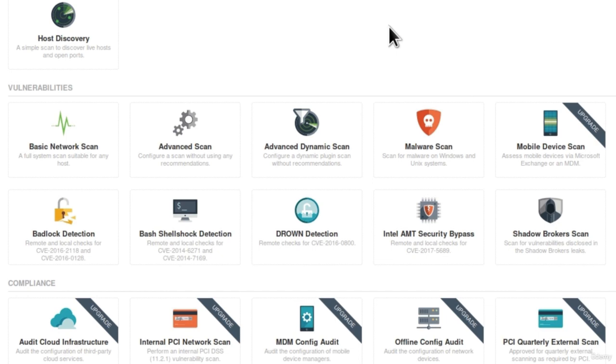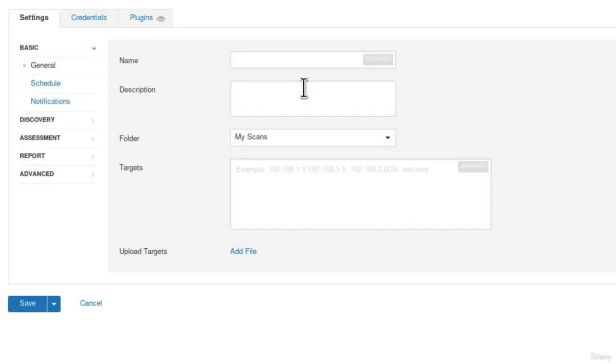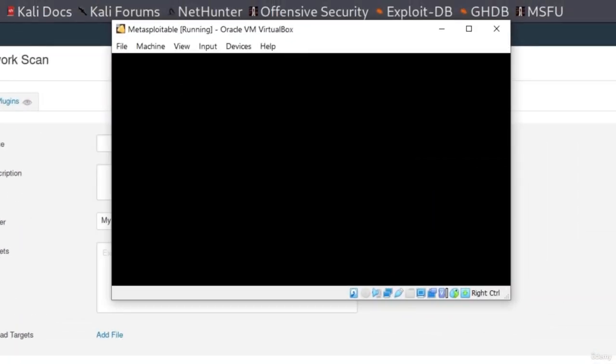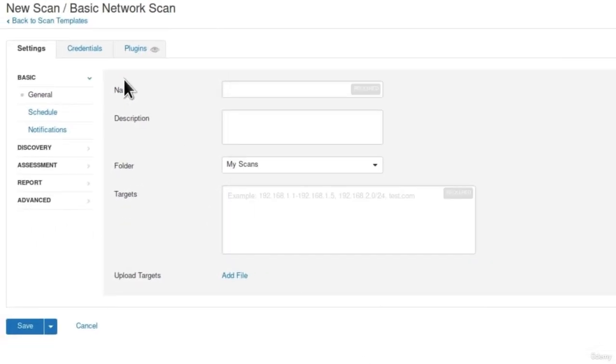But what we want to do here, to learn Nessus and how to use it, we want to go onto the basic network scan. And this basic scan will require us to specify some options. Now, for our first scan, we'll be scanning only Metasploitable. So, turn it on if you haven't already. Check out the IP address of Metasploitable. In my case, it is 192.168.1.4. And once you do that, we can proceed to specify our options.